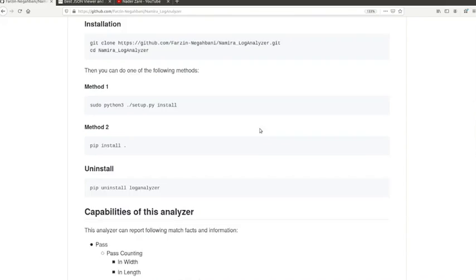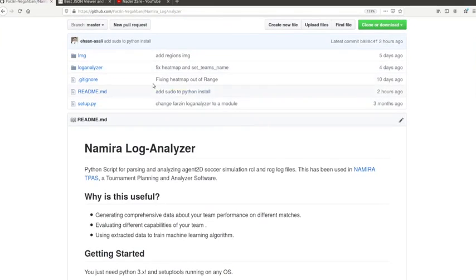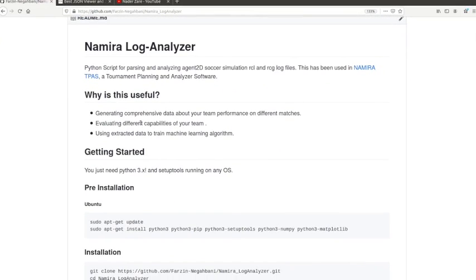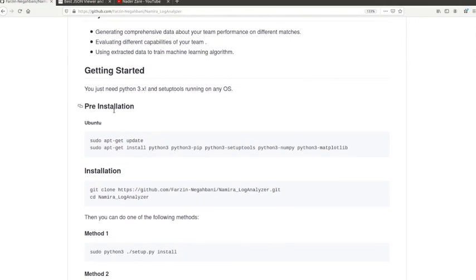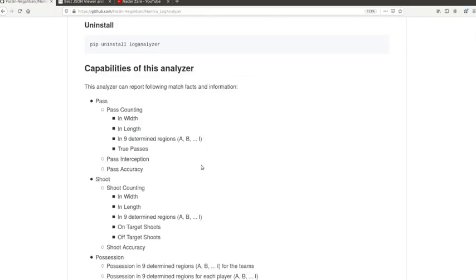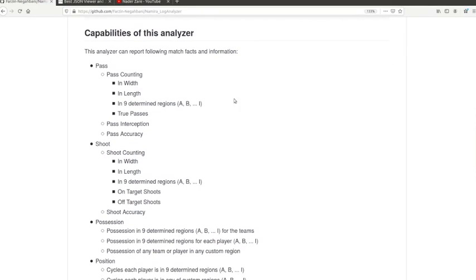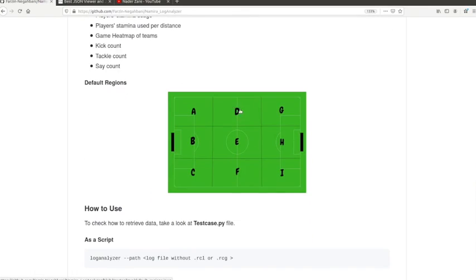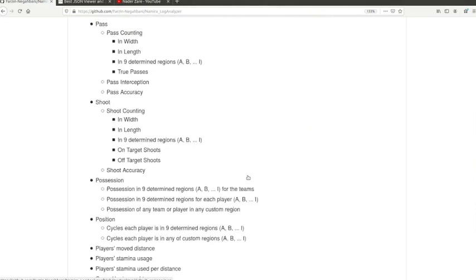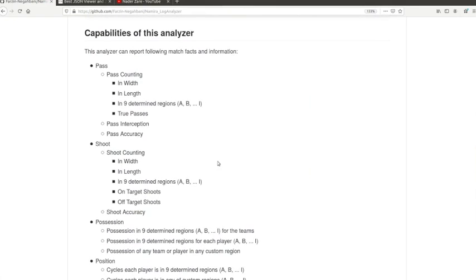So now you know what log analyzer is, how it can help you, and how to install it on your system. Let's see what features it has and how you can use it for the log files you have. This package gives you a lot of different stats that you may not be able to find easily just by watching games.